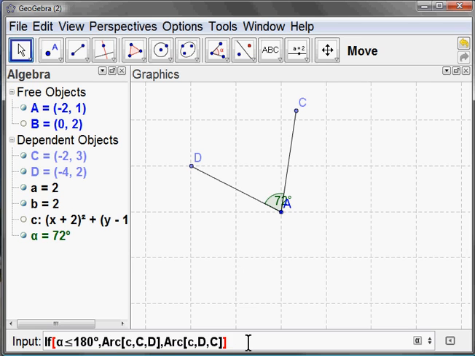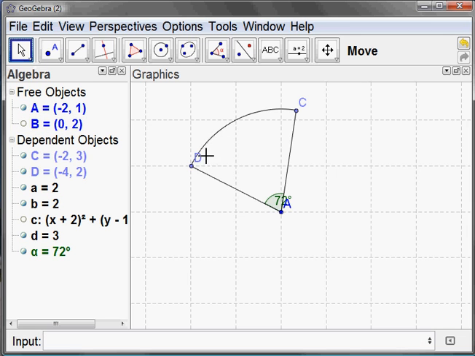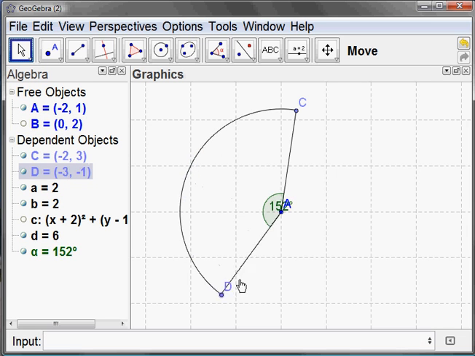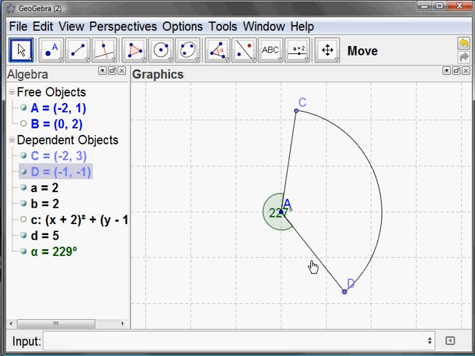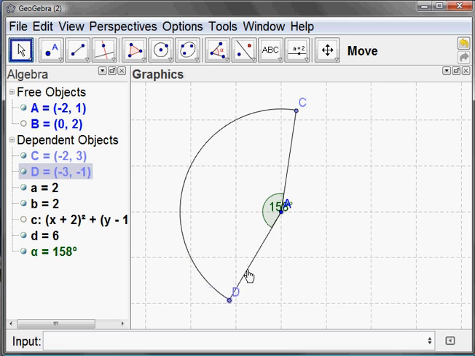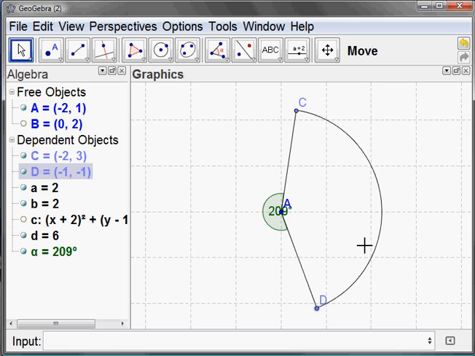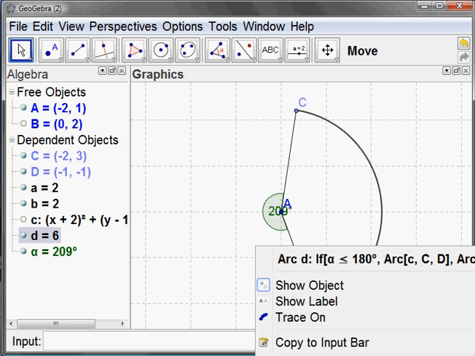And notice that we always have a minor arc. So if this angle is greater than 180 degrees, the arc flips. Let's change the properties on this arc. Let's make thickness 7 so it really stands out, and a color of red.